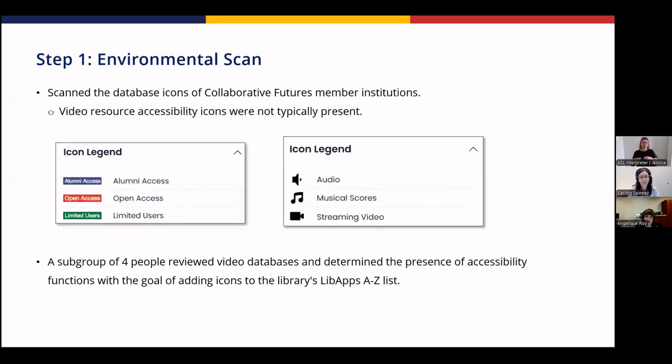Our project group chose to focus on relevant accessibility functions present within our video database collection, which we considered to be its own kind of diversity audit. To create an inventory of these functions within our video databases, a subgroup of 4 people was created with the goal of adding icons to the library's LibApps A to Z list. Next slide, please.